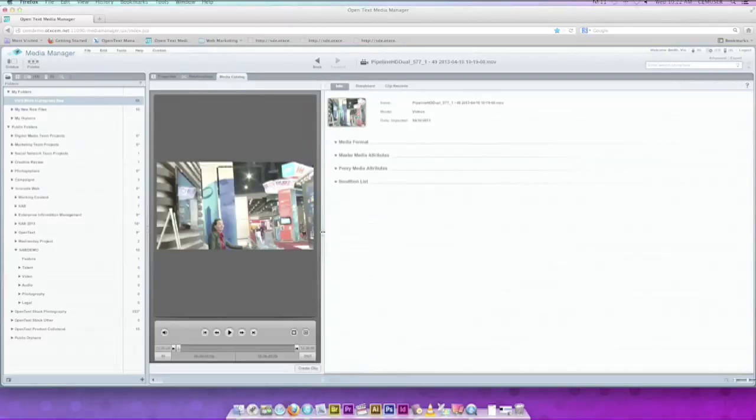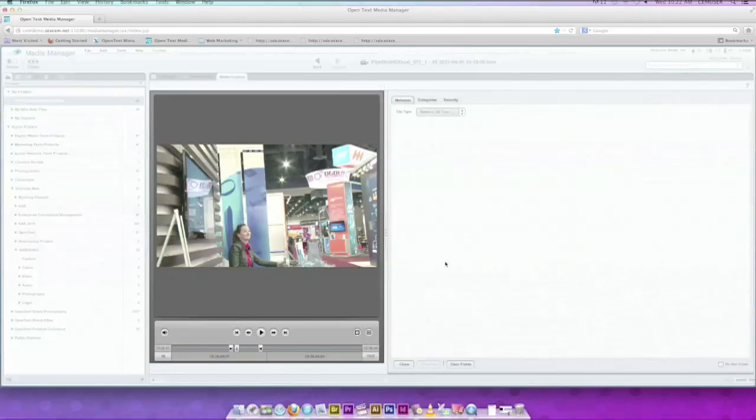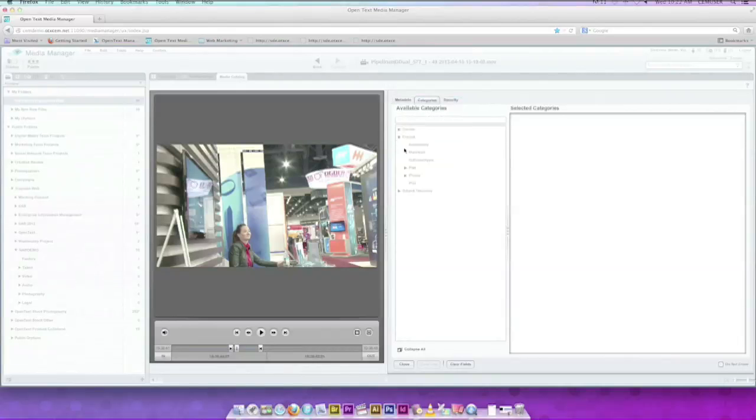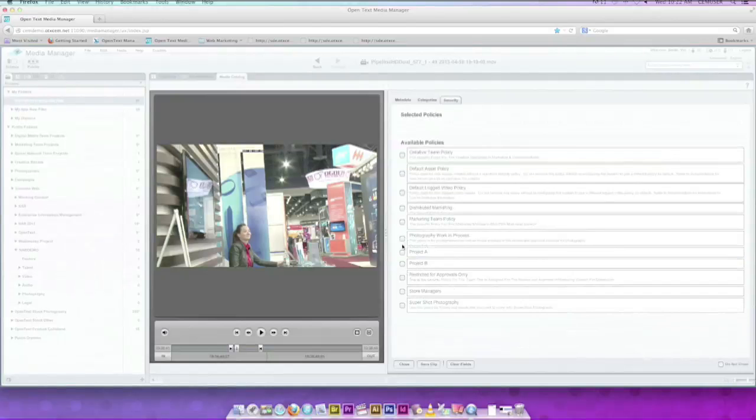He then uses Media Manager to trim a few seconds from the video file, marking the in and the out points for the clip. One of the key benefits of OpenText Media Manager is this ability to repurpose media content by trimming, converting into different formats, or prefacing video with bumpers. Vic completes the exercise by adding metadata and security policies to the video file.